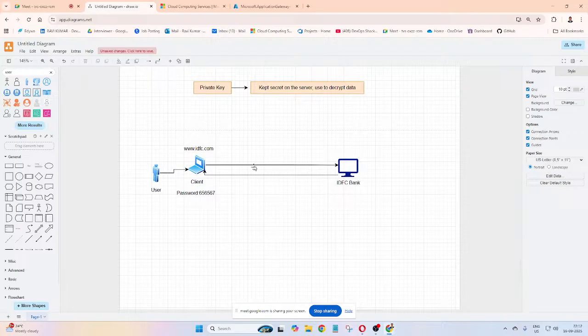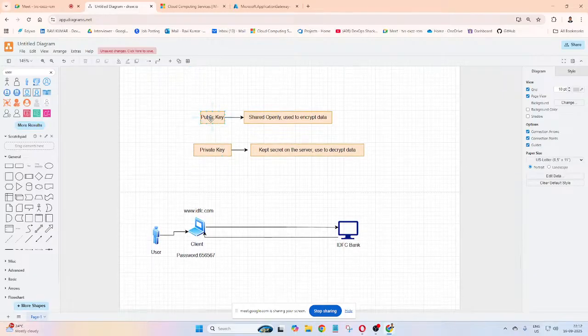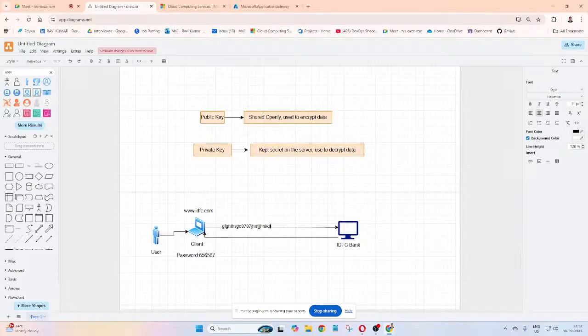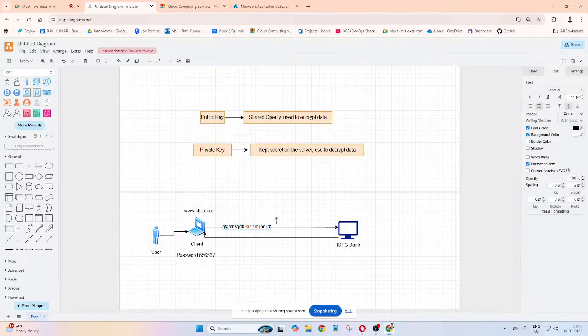Okay, so what will happen in between: the public key is distributed to everyone to encrypt their data, but the private key is kept only on the server side. Anyone can encrypt their data, so this password will now show up like this. No hacker can hack this password. Why? Because the hacker has the same key, the public key, which can only encrypt, and no one can decrypt with it. Decryption needs the private key, and the private key is only on the server side.